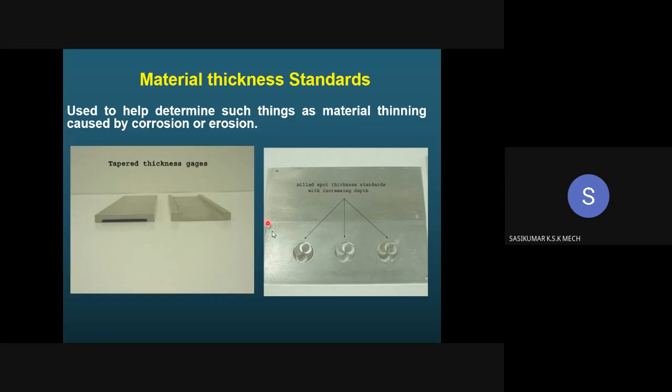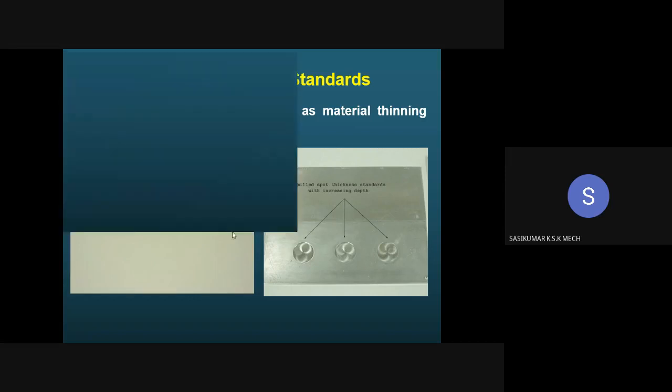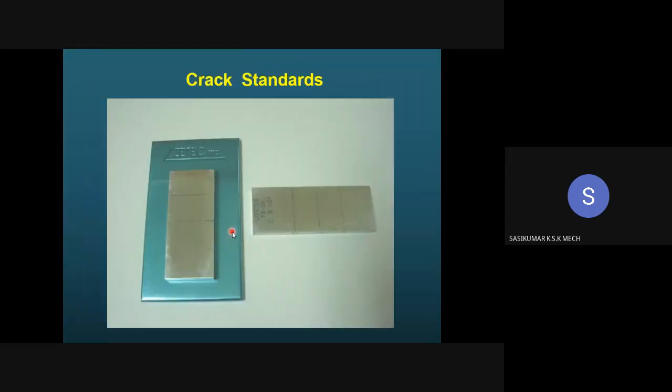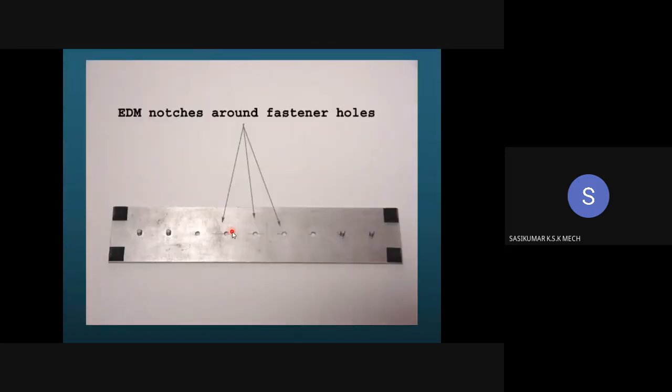So crack standards. Crack standards in the sense, the characteristics of the crack, such as width, depth, and the orientation and all. So you have standards for cracks as well. Then EDM notches, for fastener holes. So you may have the fastener hole, and some standards are available for that also.